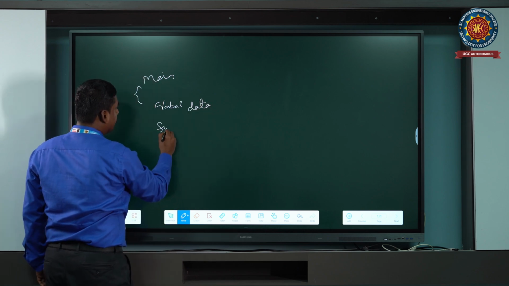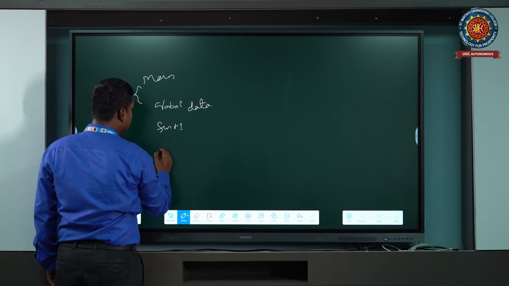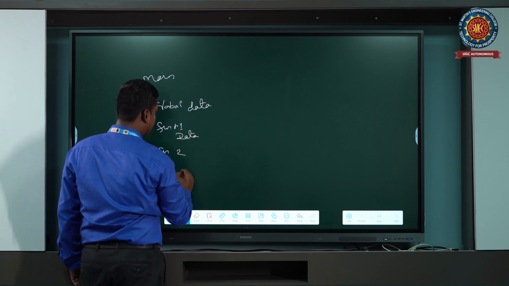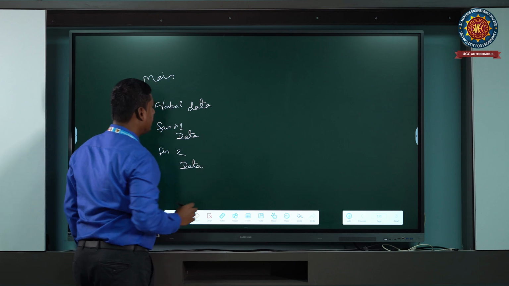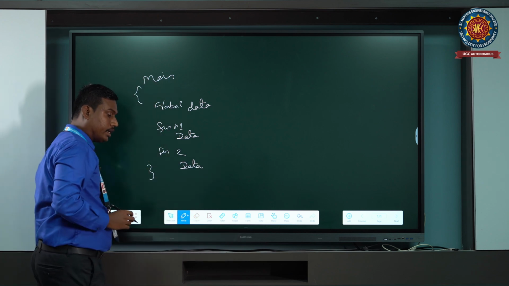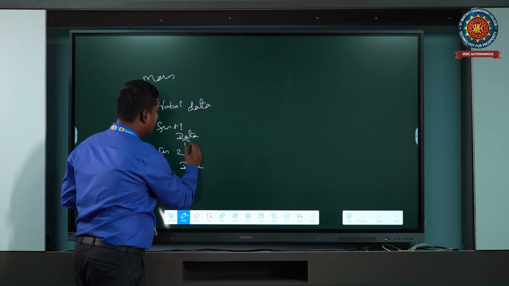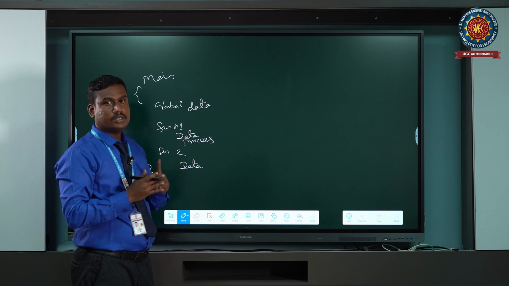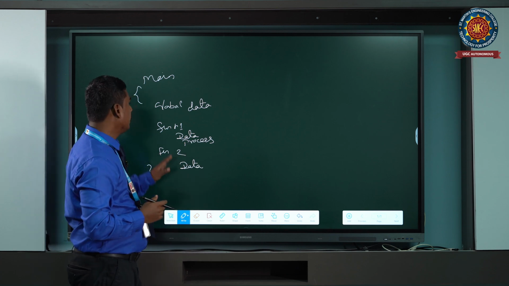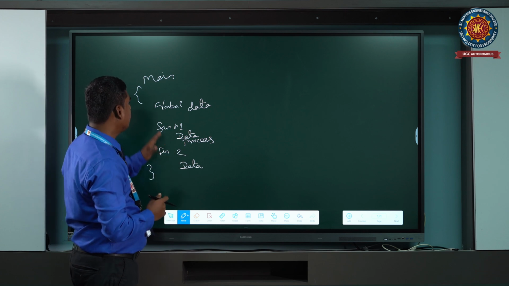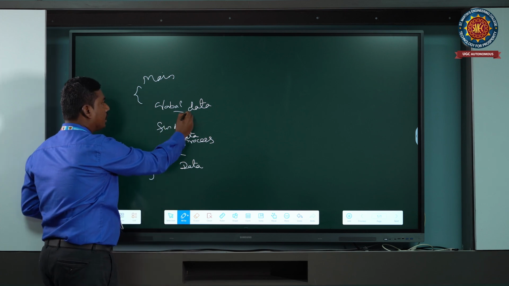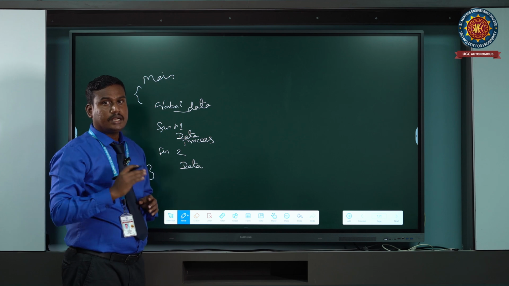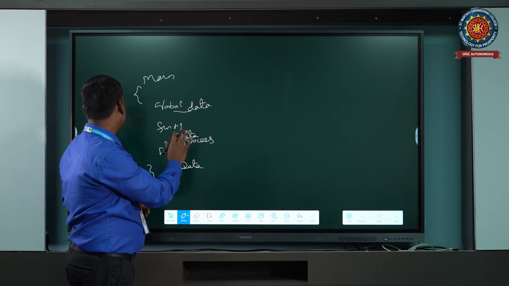For example, here function 1 is there, function 2 is there, and in each function we have data that we have to initialize. Within the function we declare variables and then do the process. The data and process can be executed, but the global data can be accessed from outside the function as well. This is structured programming.